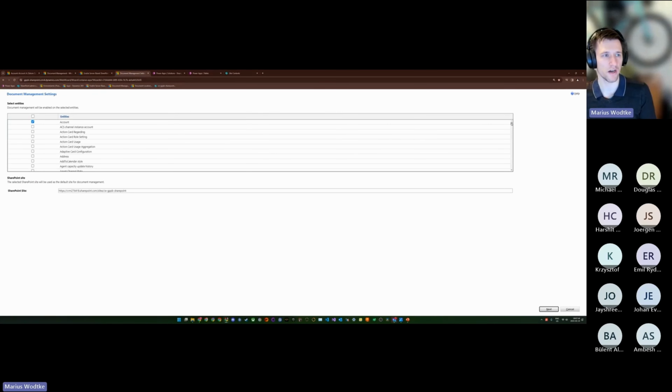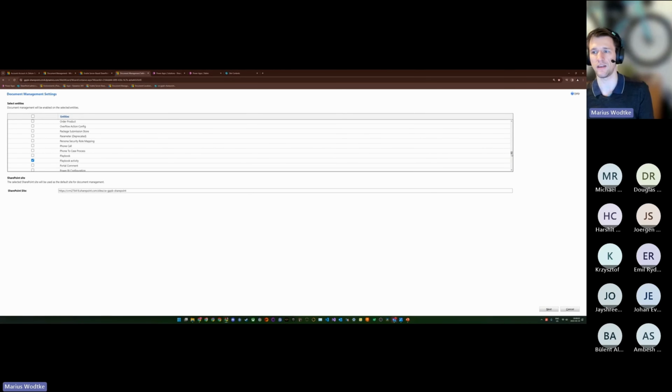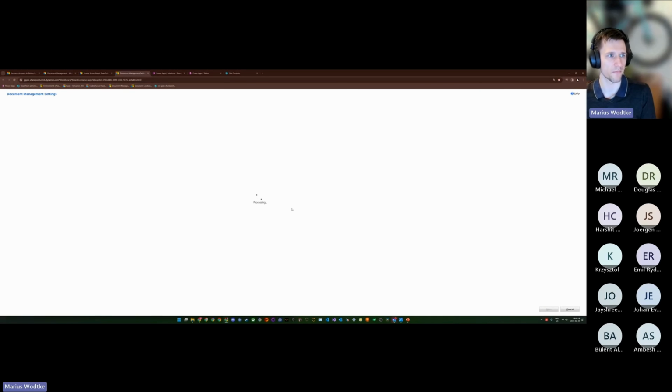However, if you scroll down through this wizard, here we have something, for example, playbook activity. This wizard activates some standard entities for document management even if you haven't enabled them previously. So the thing I always do here is click everything, click nothing, and then select the entities you need. Then I won't create a library for playbook activity, for example.